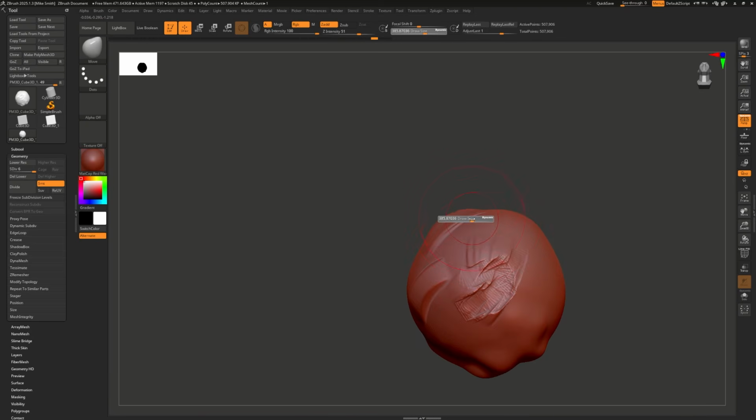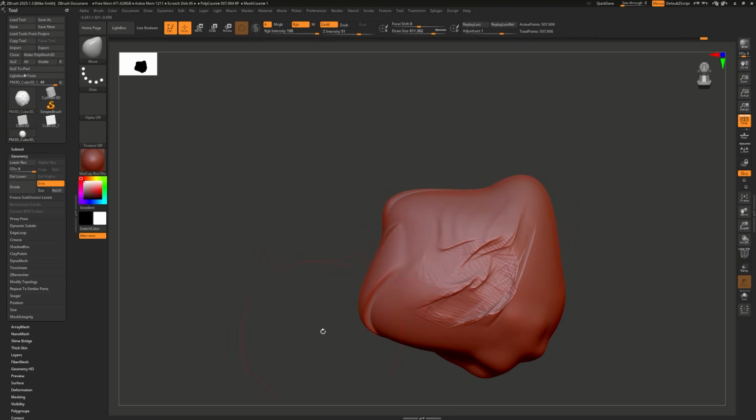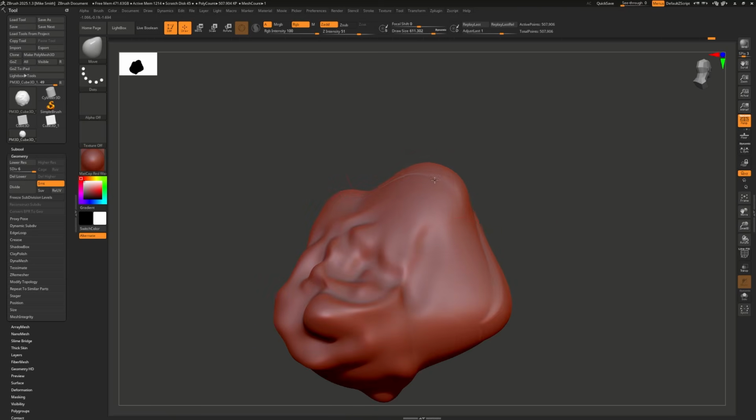So the Move brush is very useful for changing the proportions of your model. It's not really like a sculpting brush. It really just kind of grabs the mesh and stretches it in whatever direction you move it, similar to a soft selection tool in Blender or Maya.